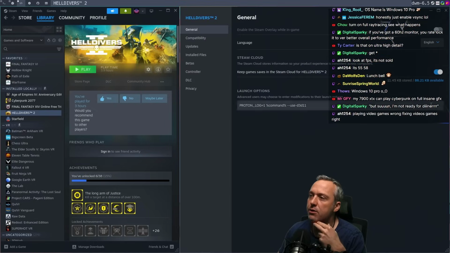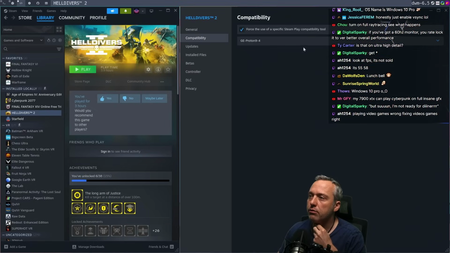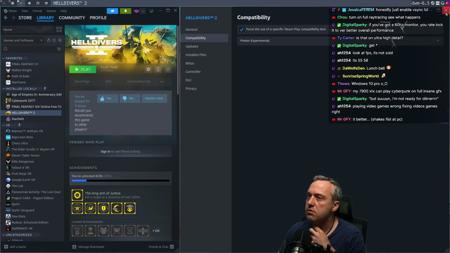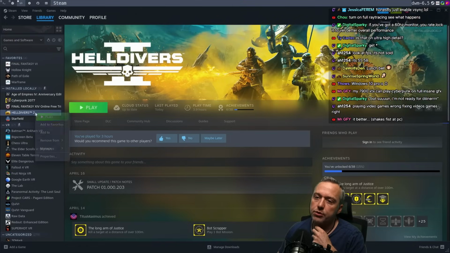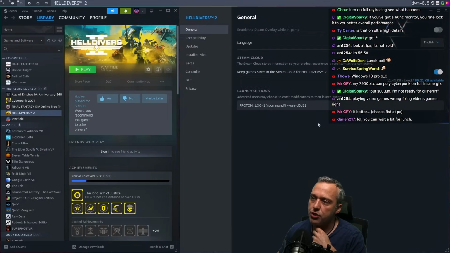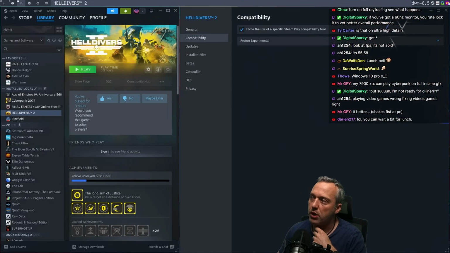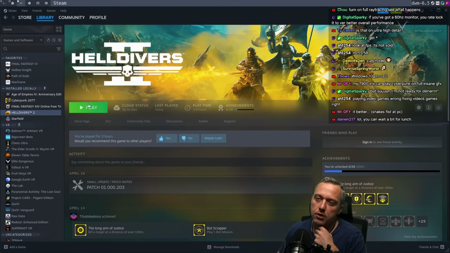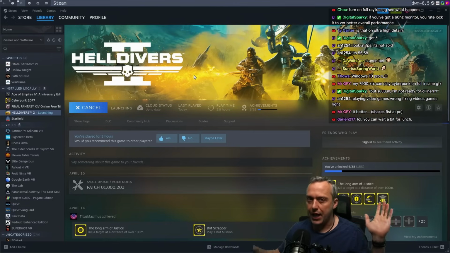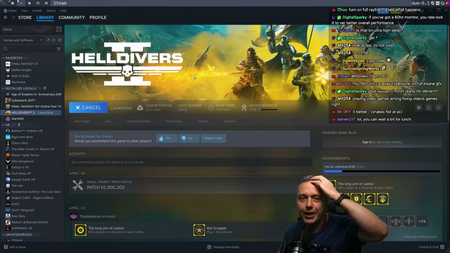The last thing we can try here, just as a final ditch effort, Proton Experimental. Just coming in, changing that from GE to Experimental. Let's hit play as our last hurrah of the day.